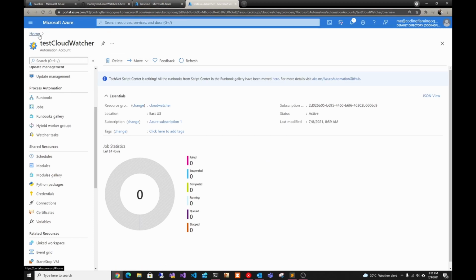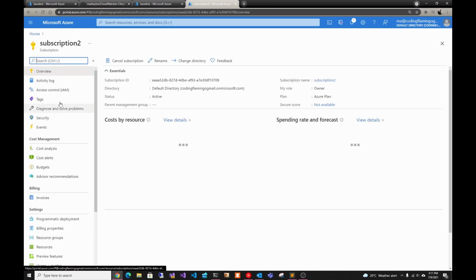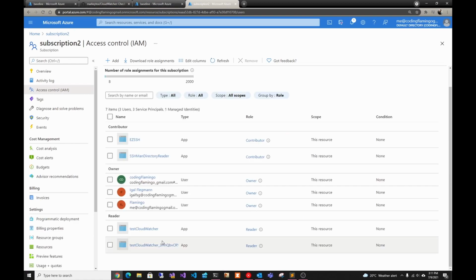Another thing I forgot to mention is you have to ACL your run as account to your subscription. As you'll see here in the access management, you can see the Test Cloud Watcher app is a reader in the subscription. That's so it can read all the information needed for the baseline.